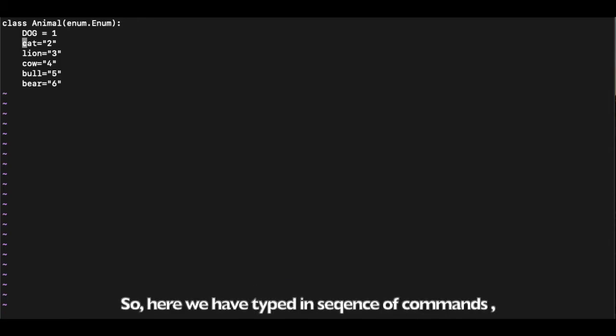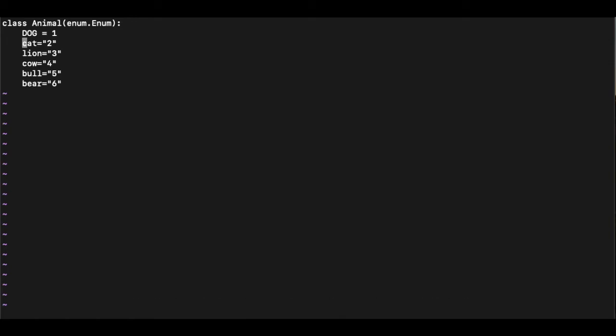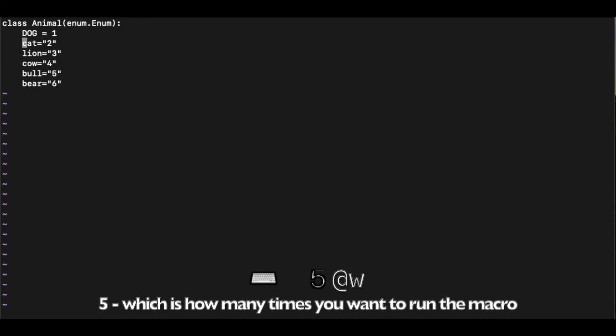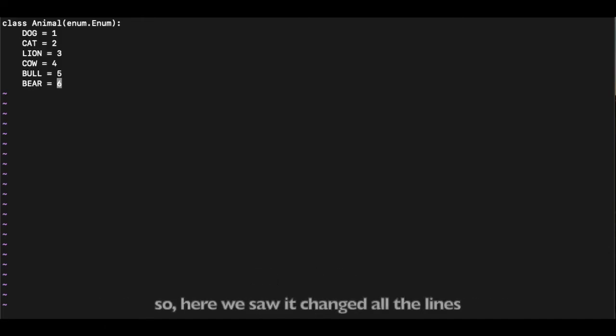So here we have typed in a sequence of commands, which basically fixes the problems which we have in the line. So let's say we want to run this sequence of commands multiple times. Here it says that we will have to run it 6 times. So what we need to type in is 5, which is how many times you want to run the macro, then @, and then w. So here we saw that it changed all the lines.